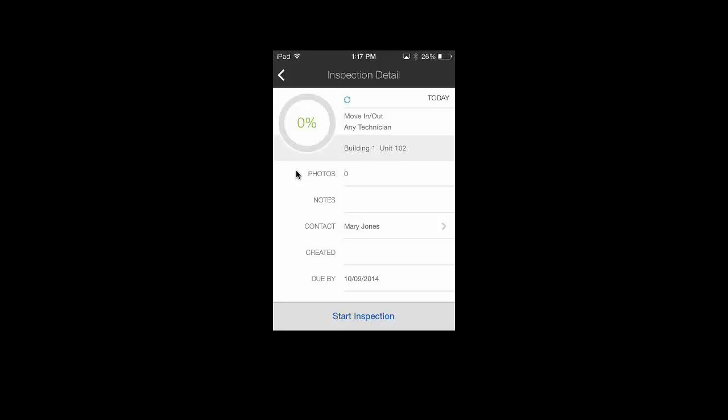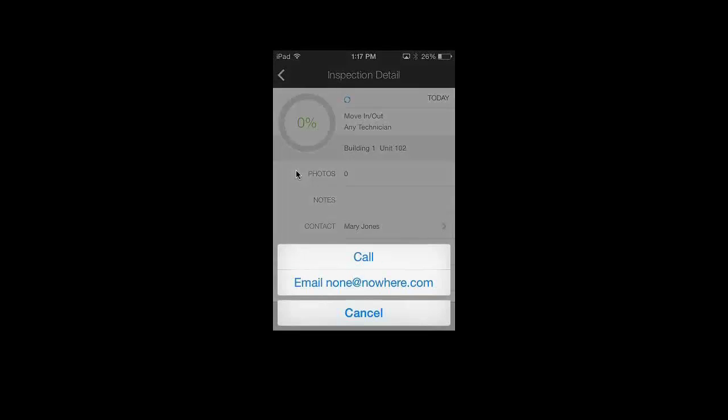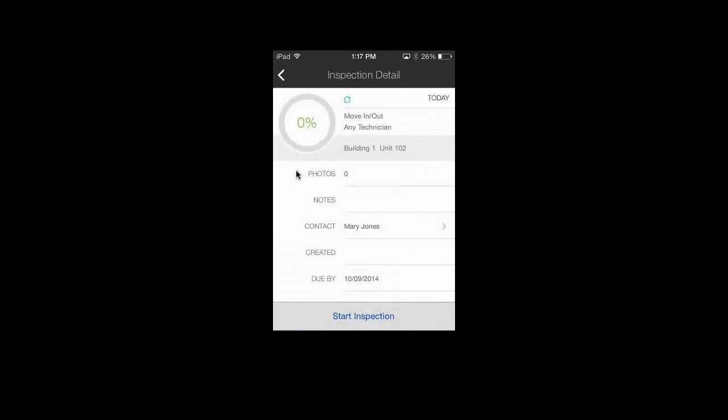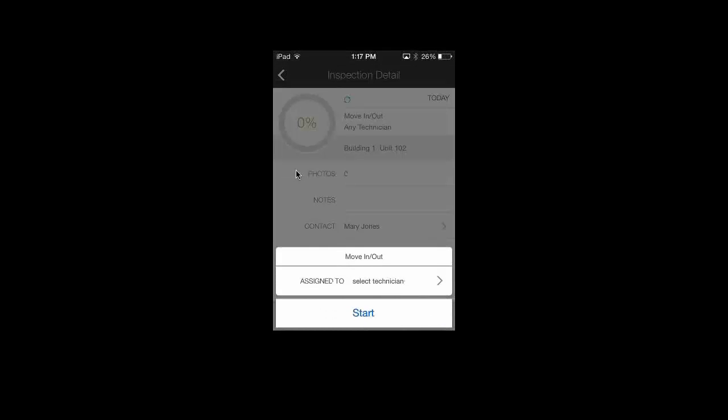Photos, 0: you don't have any photos attached to the inspection yet. Once you start the inspection, you can add photos. Notes are also something you can enter. And contact Mary Jones: if you click on Mary Jones, it shows you the phone number and the email address for Mary Jones. Created and due by are things you can enter. So let me click on start inspection now.